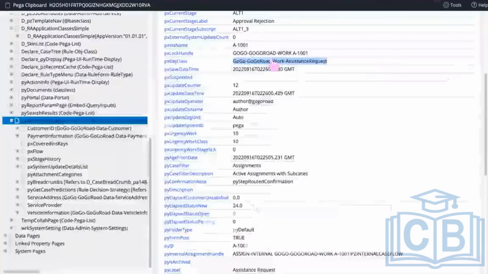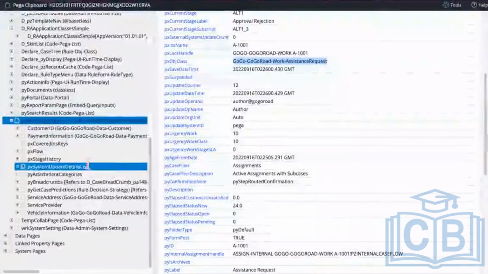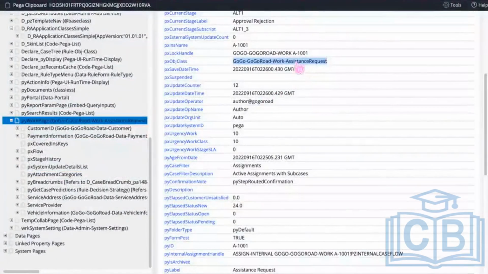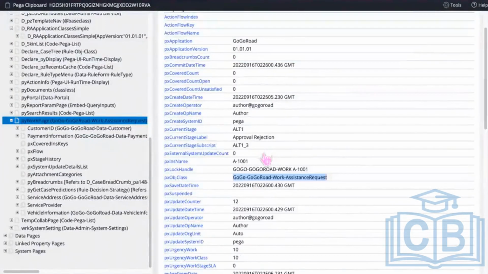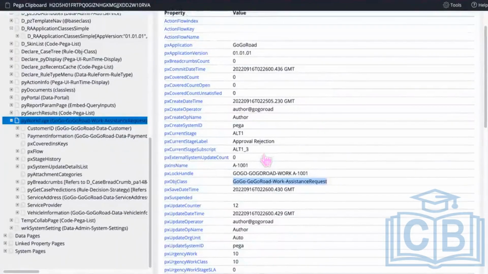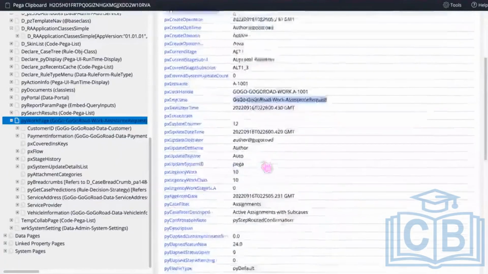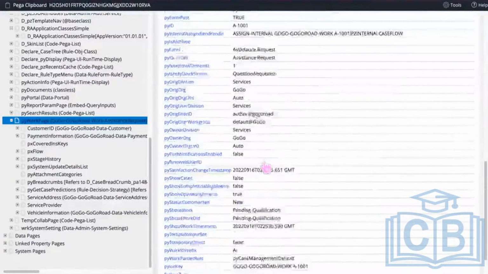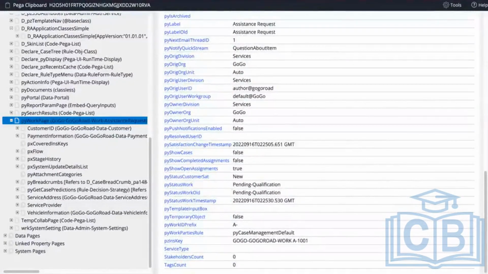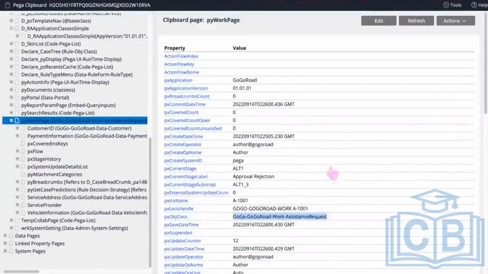Which property do we need on the table? We need the pyID, right? Just like we have taken this Road Work Assistance request, the same we are able to see on the top right. Can you go to the second screen of the assistance request?